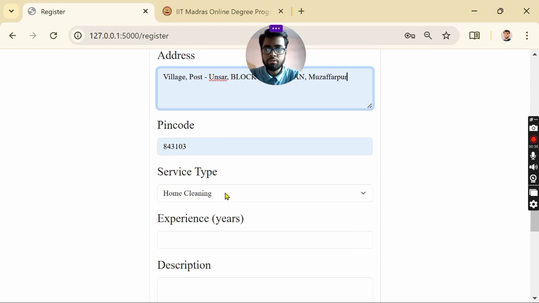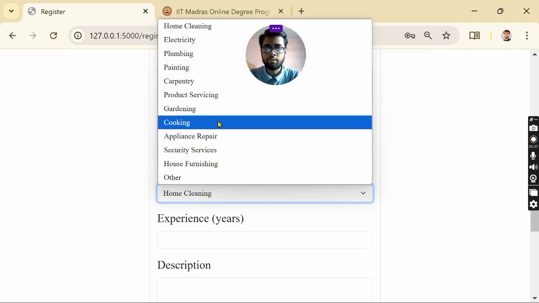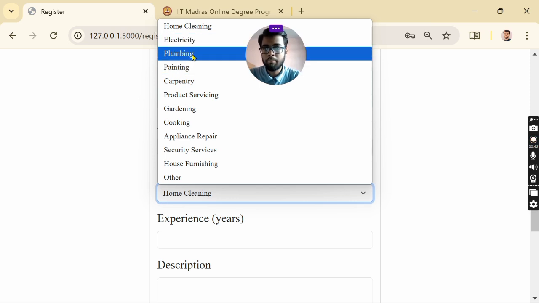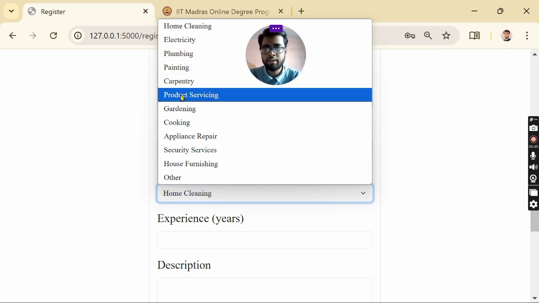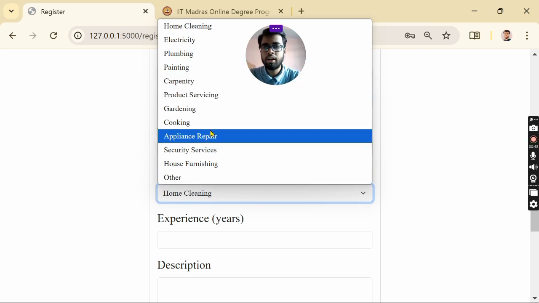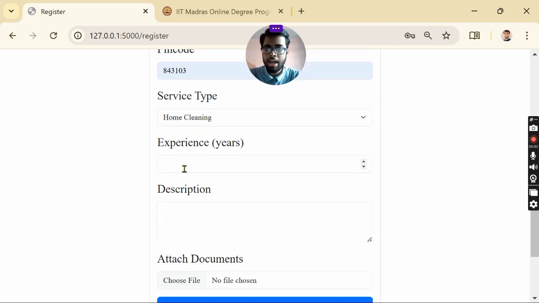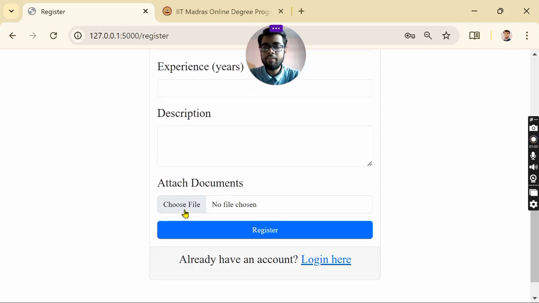And then you will have the option to select the service type which you are offering as a professional on this application. So you have a lot of options. Either you are an electricity expert, plumbing expert, painting, carpentry, a lot of options. The professional can select and move further. Then he will have to give the experience of the related service, then the description about the service which he has provided so far, and then he will have to attach the verification documents, particularly the IDs, to verify he is an authorized professional. And then on clicking the register button, it will register the professional.